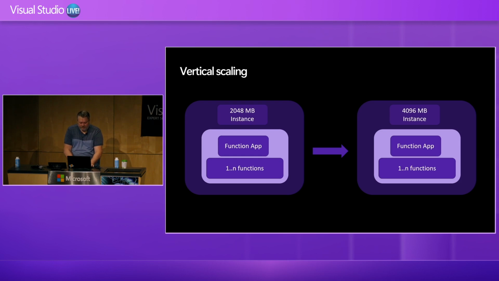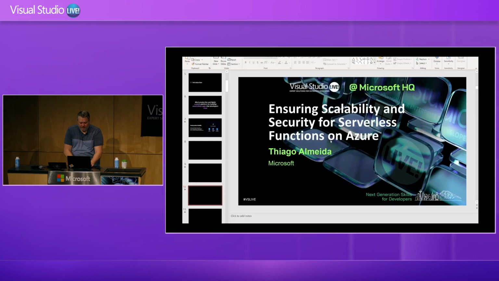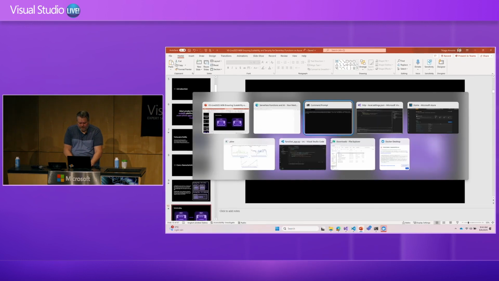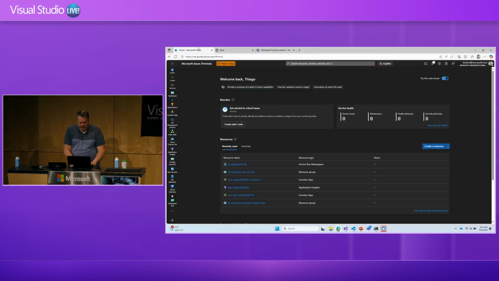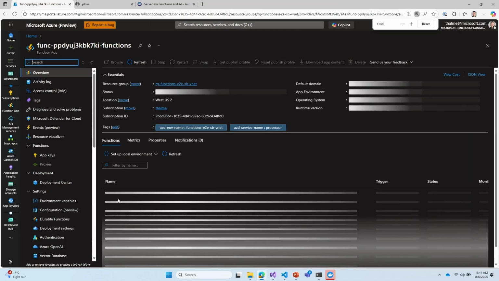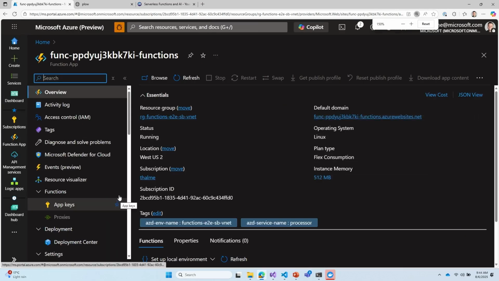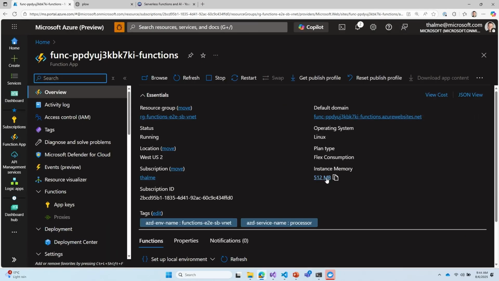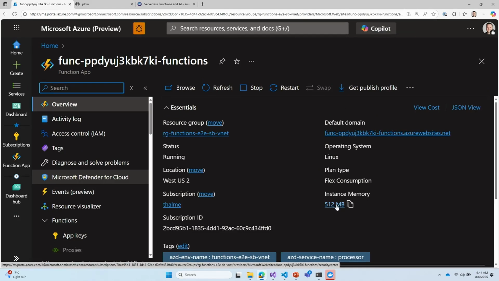So if we have a look here on the portal, I have quite a few different function apps. Let me zoom in a little. So this is a flex consumption app of the 512 instance size. It's the smaller size that we offer now. And if you're coming from consumption and moving to flex consumption, this is a good instance size to start with, because from the pricing perspective, it'll be pretty similar.